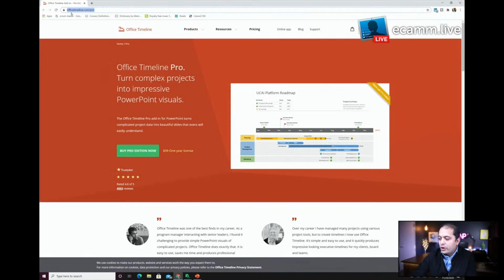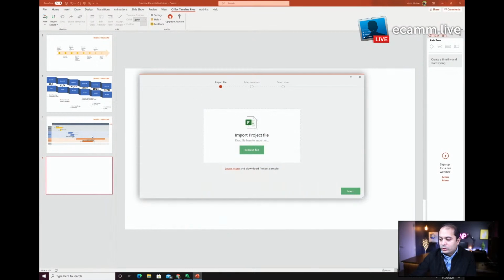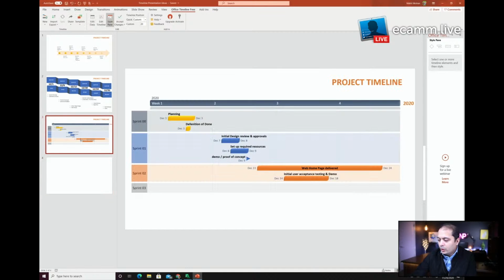It's called officetimeline.com/pro. This is again a Microsoft website, but there is a license you have to pay for to get the Pro edition, which is $99 per year. I don't have that, and I don't want to buy it for my personal use anyway. But with the free option, you can do certain things, and if that is all you have to do, then you can do that. Let me close this, go back to this slide.